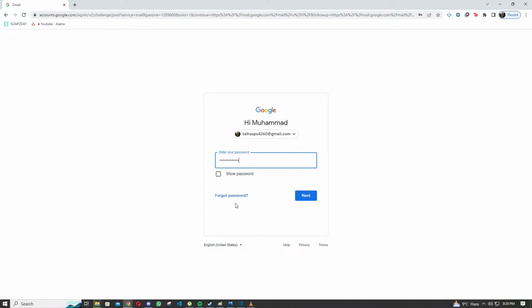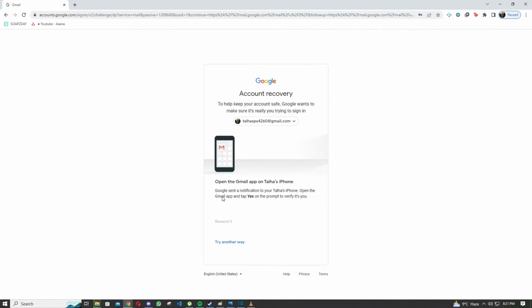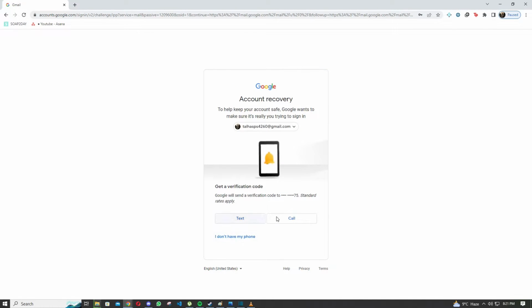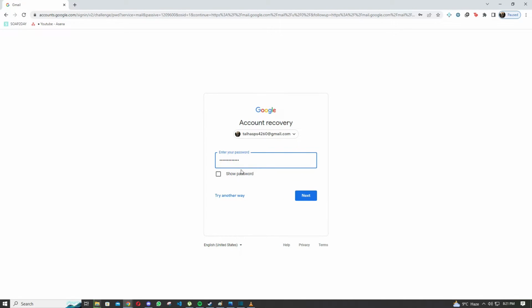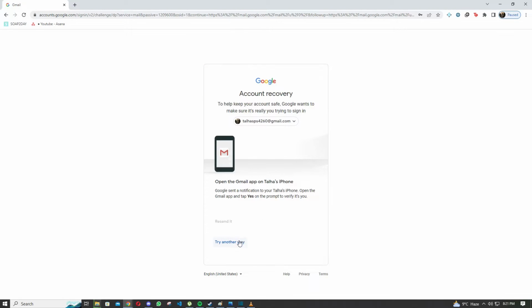Now this option is if you have forgotten your password, and you can recover it from your phone. You can use another way. You can get a text on your cell phone, and if you don't have a phone, then you can see that it says that there was no way for Google to sign you in. But in case you do remember your password, let's hope this password works. Oh my god.